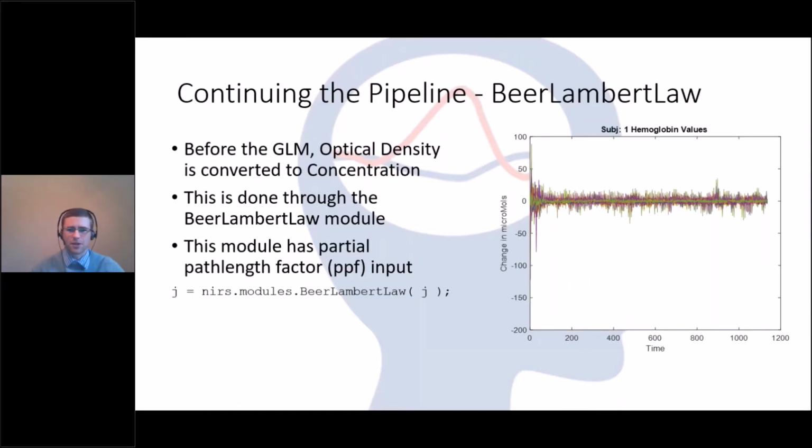So going back, we talked about pre-whitening, but we actually did not apply it. What I want to actually see though is I've gone from raw voltage to optical density, which again is relative change. Now I want to turn my optical density into concentration values. To do that, you have to perform the Beer-Lambert law. So I'm going to take the output of my optical density and put it into the Beer-Lambert law. The Beer-Lambert law is found in the NIRS folder under the modules subfolder, and then Beer-Lambert law function.